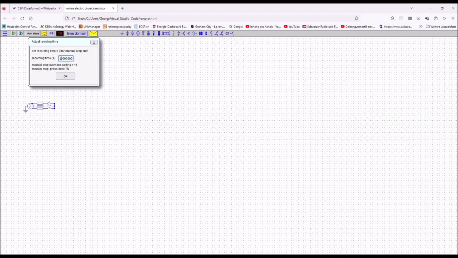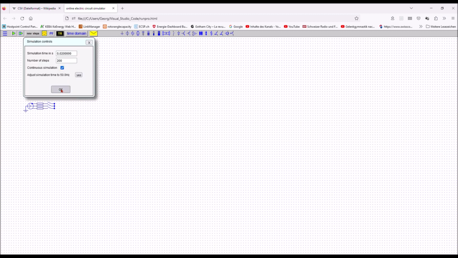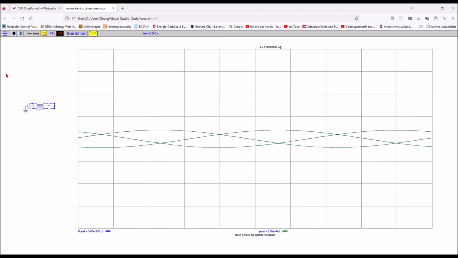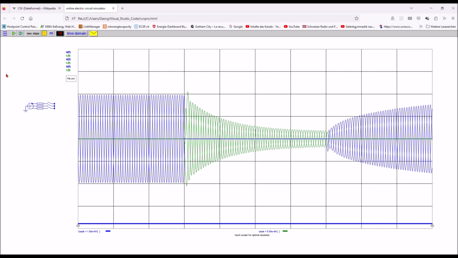Instead of stopping the transient recorder by hand after a while, I can right click on the transient recorder and set the recording time. I put it to 1 second now, and now I do not have to stop the transient recorder manually anymore. It stops after 1 second, as you can see now.